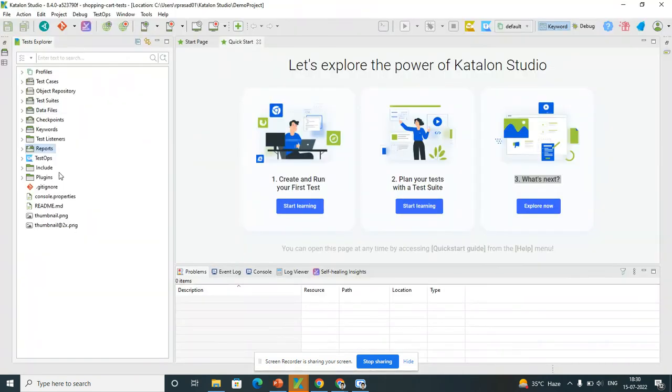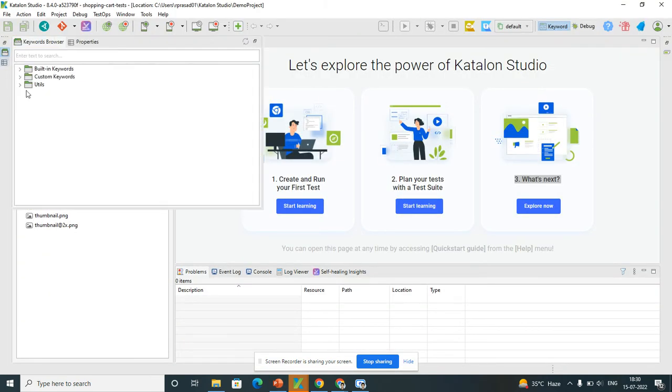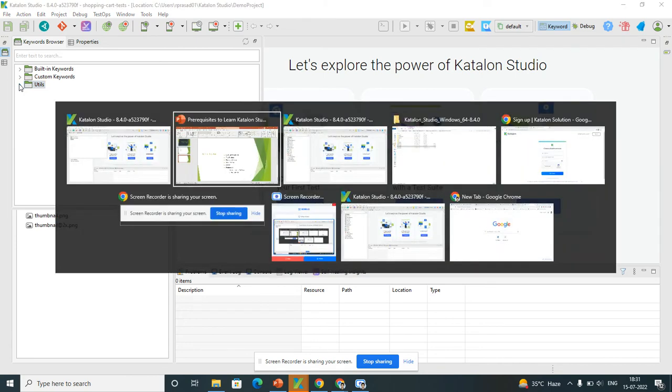And the next one is keywords browser. In keywords browser, we can see three options: built-in keywords, custom keywords, and utils. We don't have to capture keywords according to the type of action that we are doing on the application. Katalon will take care of it. So we can find the built-in keywords here. And the next one is custom keywords. Suppose you know Java or Groovy programming language, you can develop your own keywords and have them here. And if you want to have loops or conditional statements, we have keywords for them here. That is utils, and this is about keywords browser.